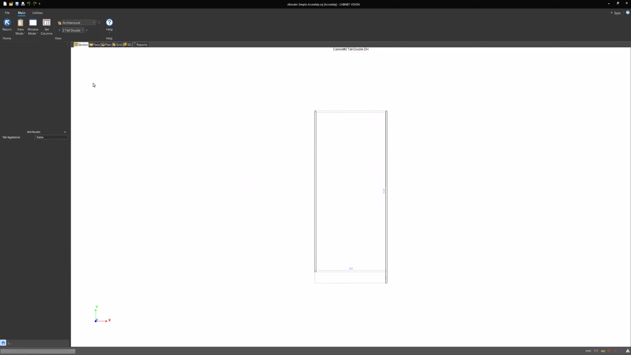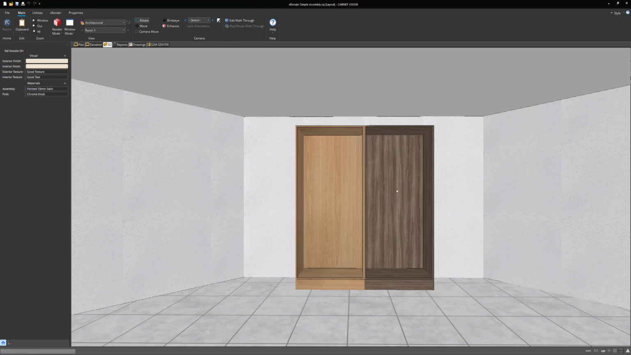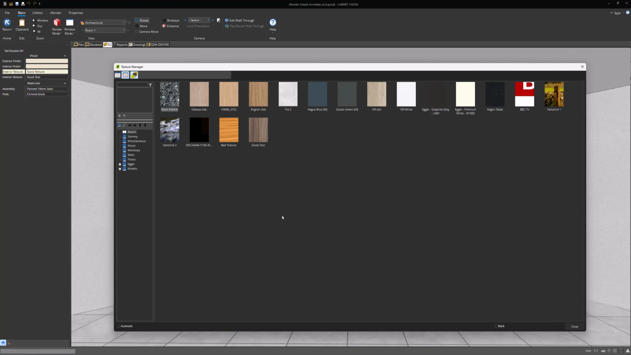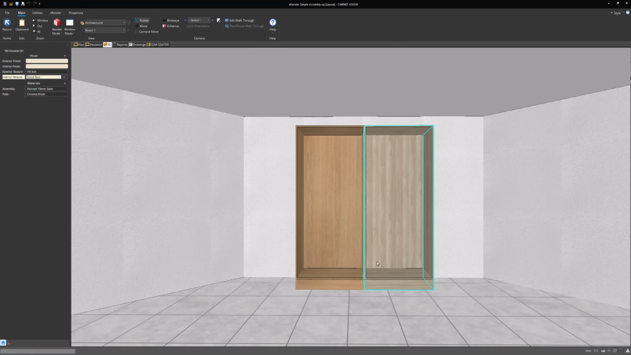Now what I can also do with automatic mode, if I go back to 3D, and what's really cool is I can just pick on this complete assembly. And then from here, I can then select an exterior texture and an interior texture. So I'm just going to change that to be something completely different. I'll go with the ash that I've got here. And as you can see from 3D, then my texture will then update for my assembly. This also works if we've got the doors made from a material that's also set to automatic as well.